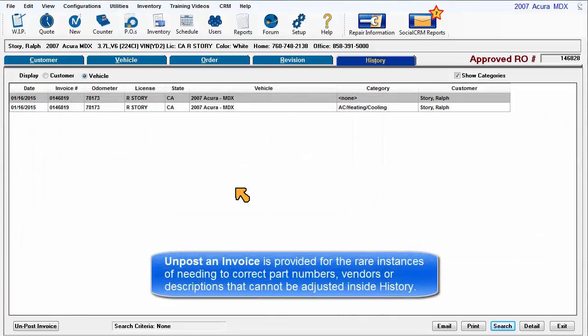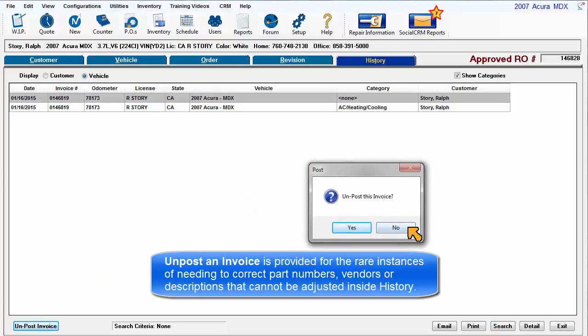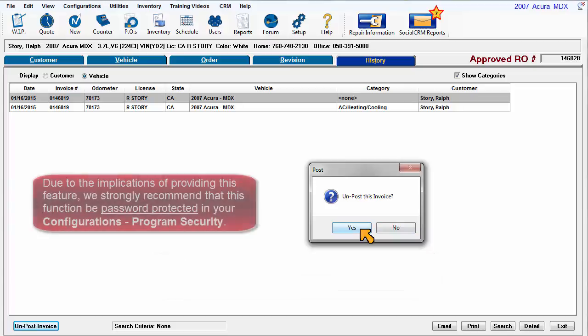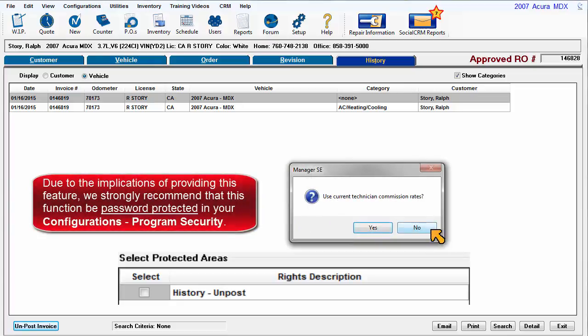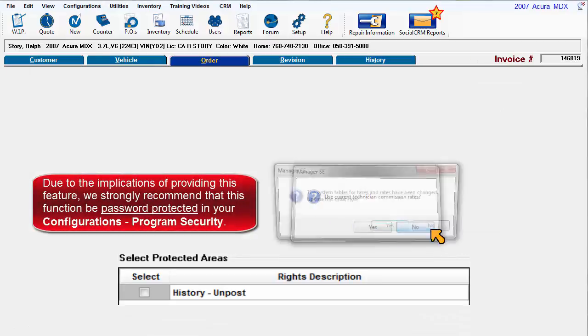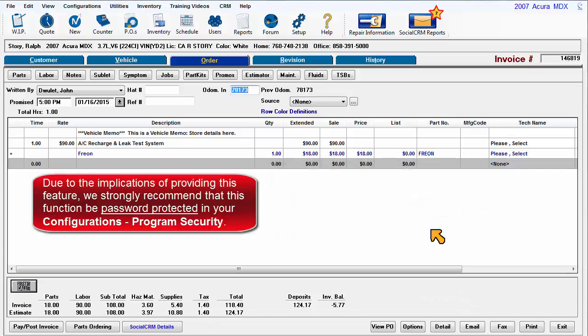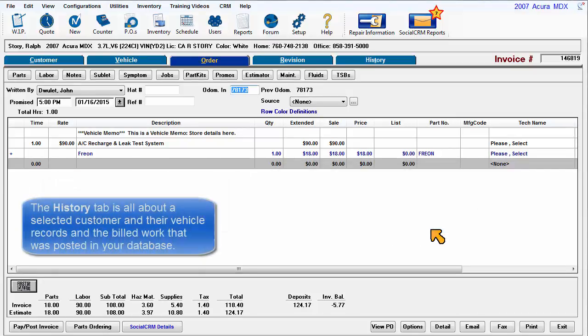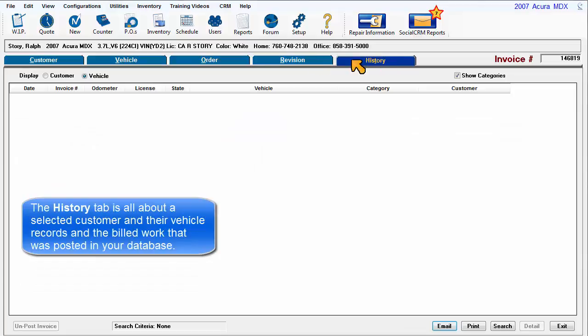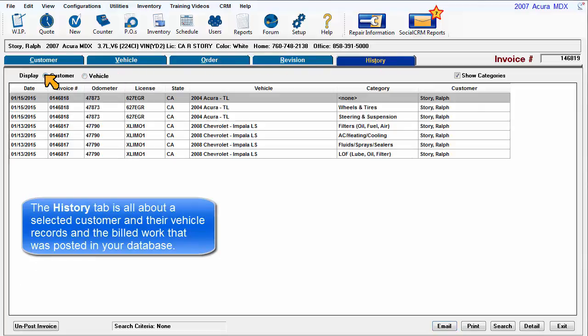Unpost an invoice is provided for the rare instances of correcting part numbers or descriptions that cannot be adjusted inside the history file. Due to the implications of providing this feature, we strongly recommend that this function be password protected in your program security. The History tab is all about a selected customer and their vehicle records and the billed work that was posted in your database.